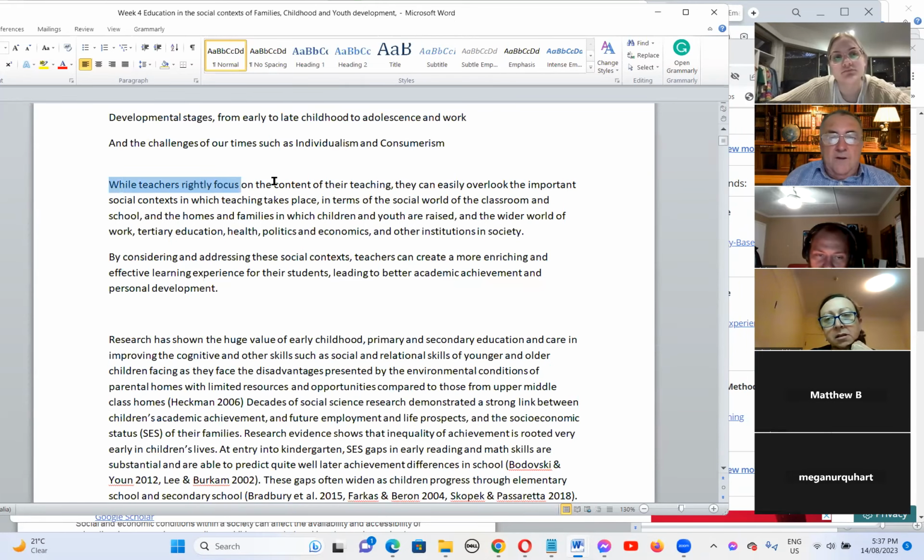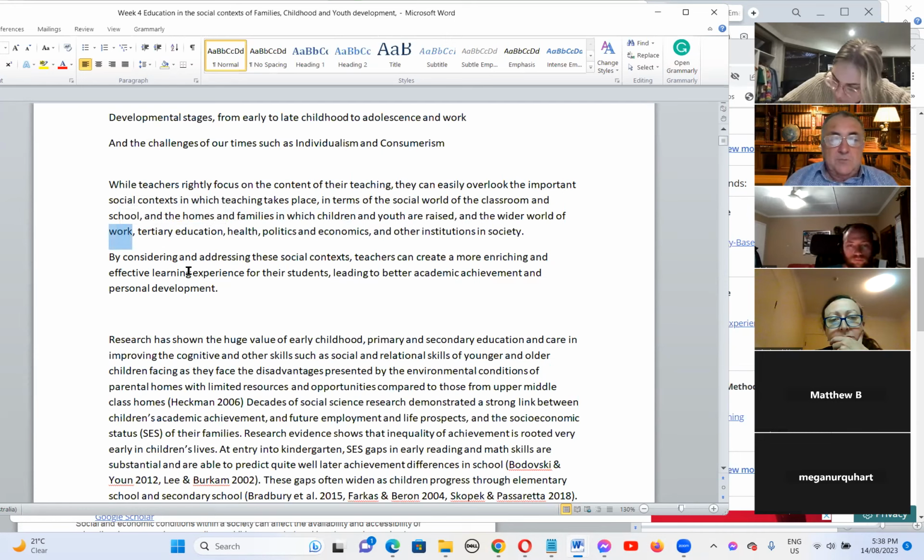So while teachers rightly focus on the content of their teaching, so literature or maths, they can easily overlook the important social context in which teaching takes place in terms of the social world of the classroom and the school and the homes and the families from which the children and youth are raised, which can have a different culture, a different background, a different socioeconomic background that has different expectations, and the wider world of work that the children are aiming to go into.